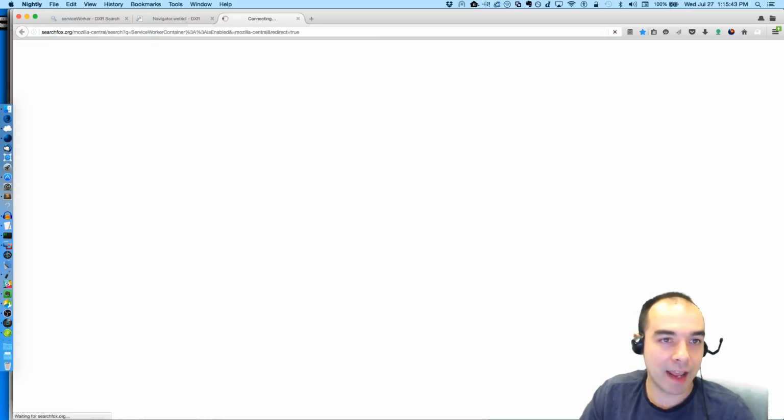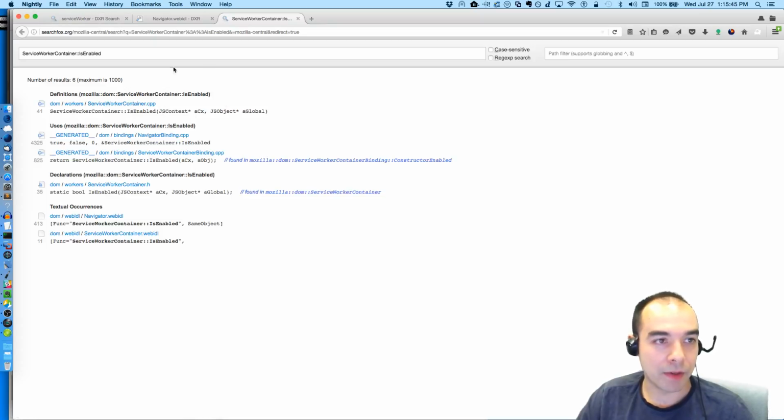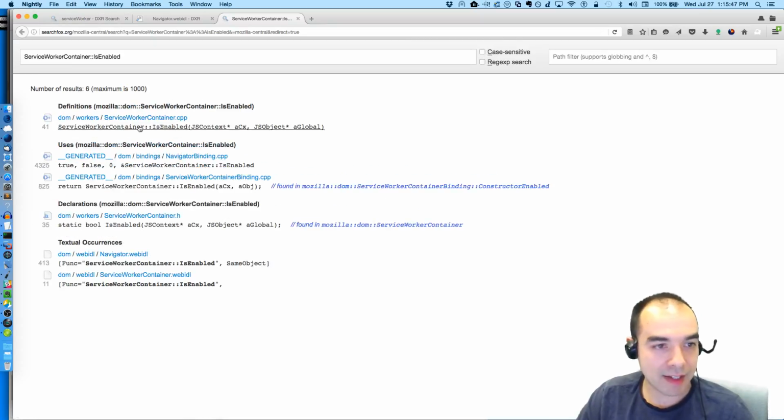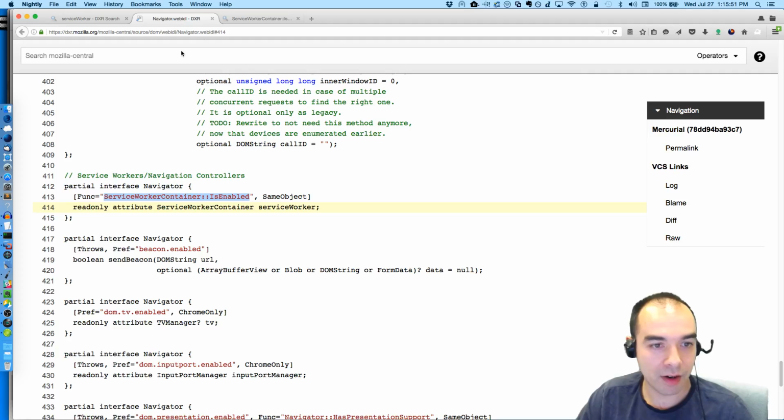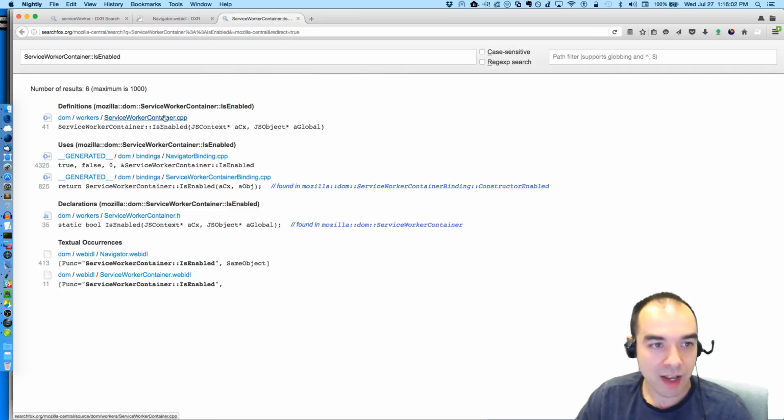And I'll bet that is enabled, and now I'm using SearchFox. Now that is enabled function is here inside the service worker container, right? And I think that's what service worker is going to refer to. Whenever you call navigator.serviceWorker, it sounds like it's referring to the service worker container, and that's what we've got here. So this to me is starting to sound like the big kahuna.